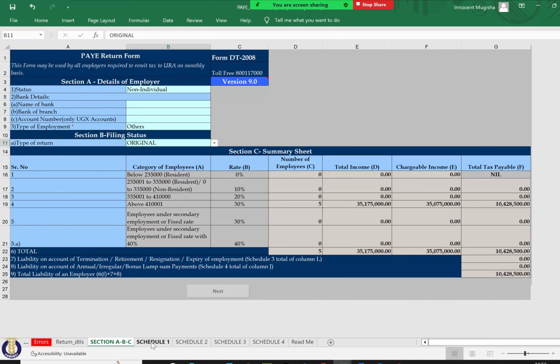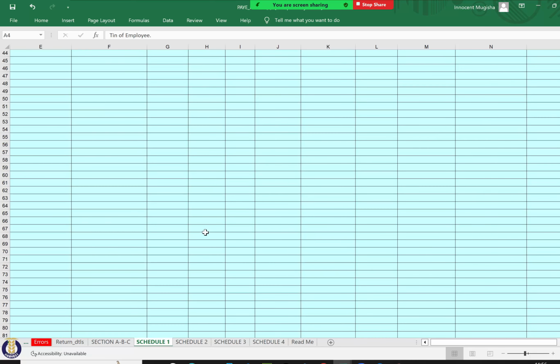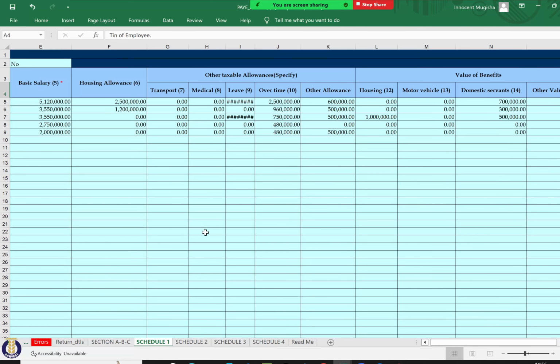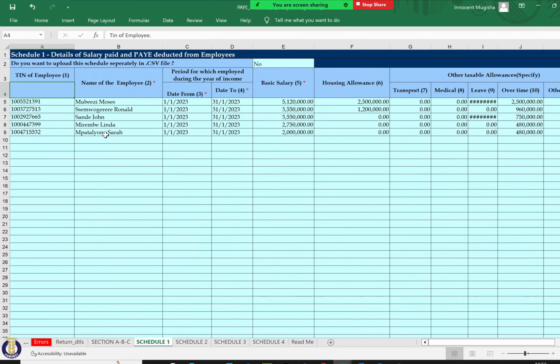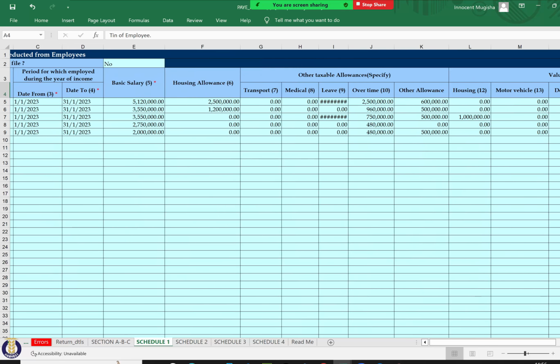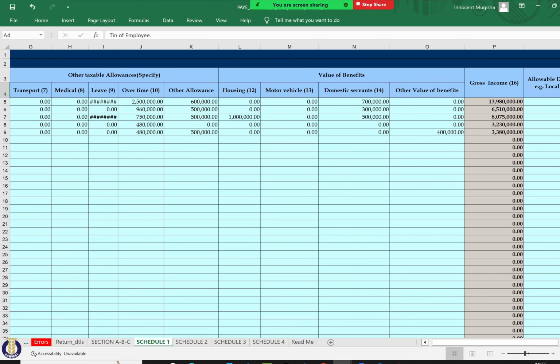Next to that is Schedule number 1. Under Schedule number 1, you're required to input the TIN of the employer, the TIN of the employee, the name of the employee, the date from and the date to, the basic salary, housing, benefits, allowances, as we discussed last time.